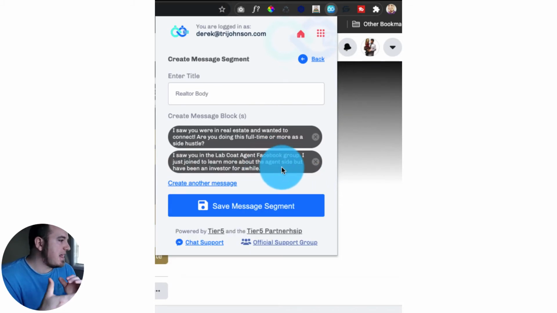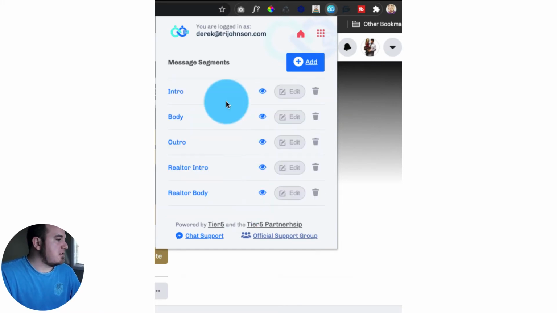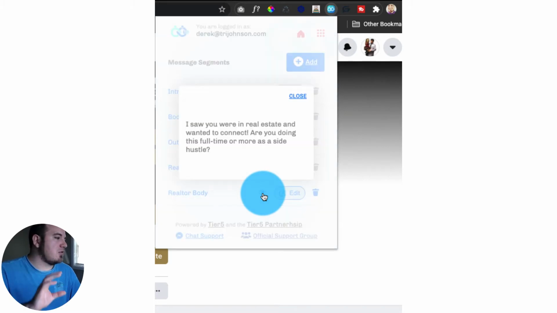So I saw you in the Lab Coat Agent Facebook group. I just joined to learn more about the agent side, but have been an investor for a while. So those are my 2 variants of my body. I'm going to hit save, and now there that is. Now what you can do is see this little eye. You can click that and it will scroll through your variants of the message. So you know that's what's inside of that message segment.